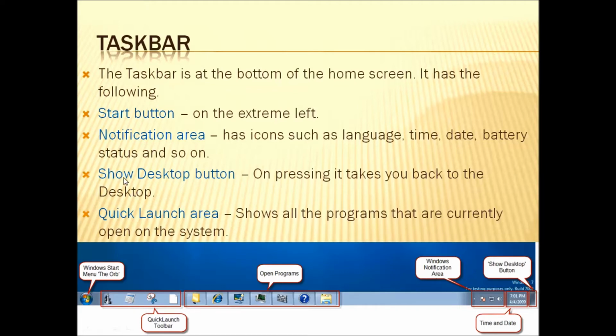Then the show desktop button. See, this is the show desktop button. On pressing it, it takes you back to the desktop. If you are working in any other screen and you want to come directly to the desktop, we can press this show desktop button. Wherever you work, it will directly come to the desktop on pressing it.